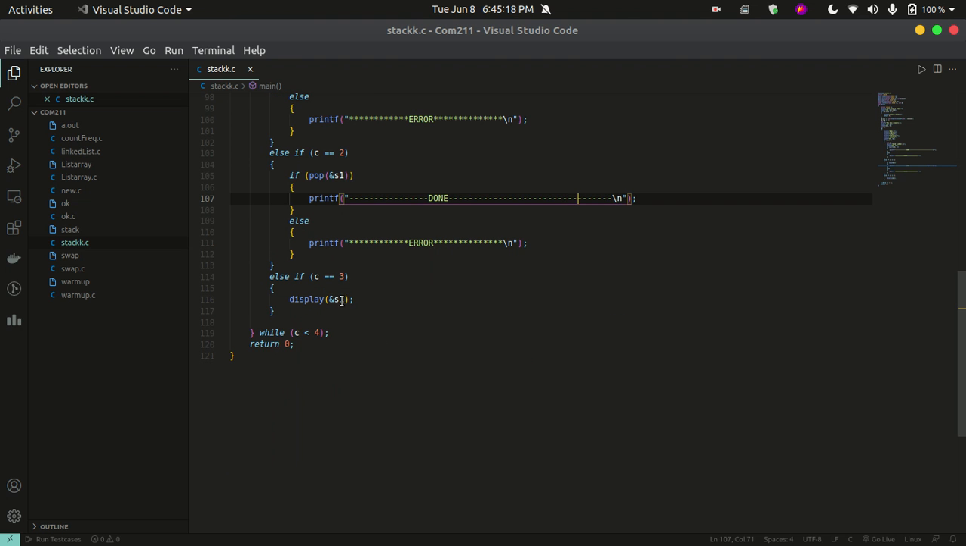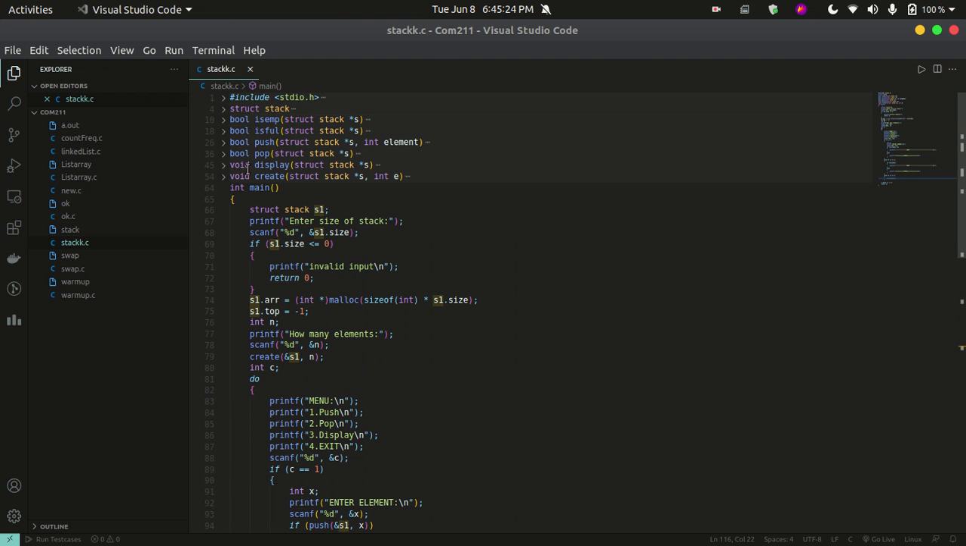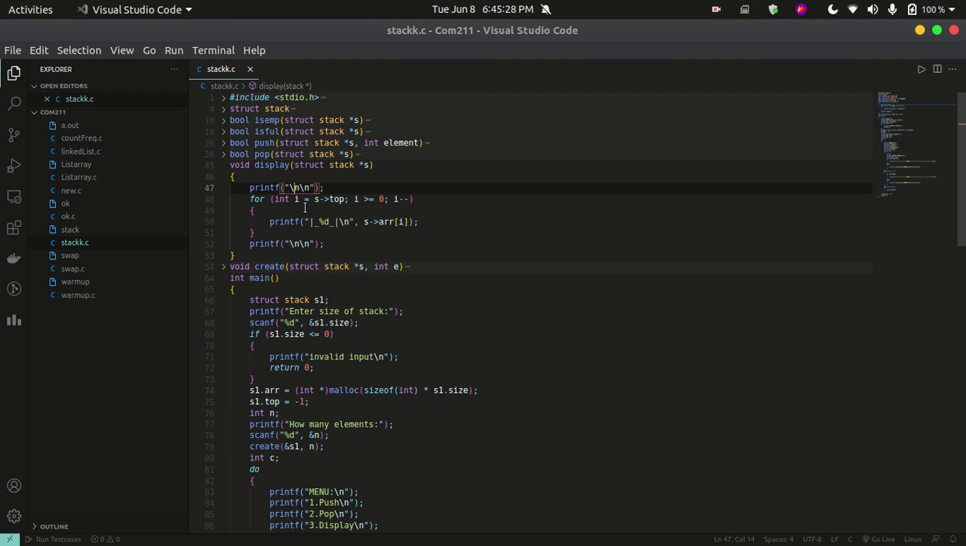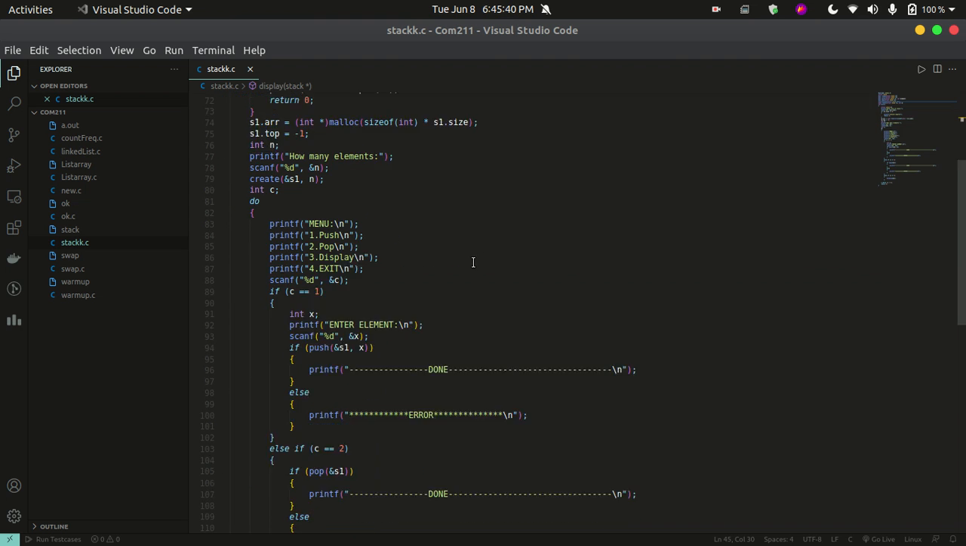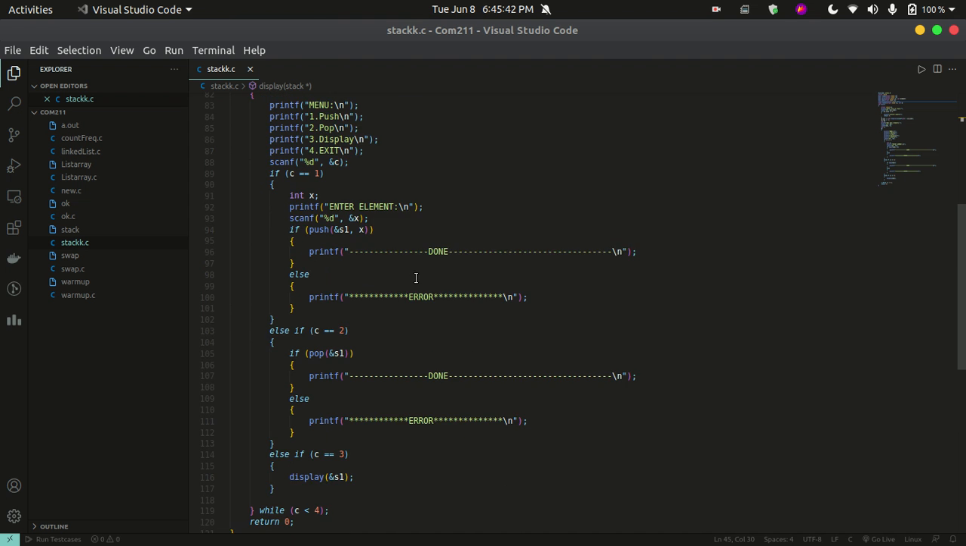And the third one is display. I can pass it by value here, but I prefer to pass it by reference. I've used this format to make it look good, otherwise you can write a normal %d. So it's a simple display function, that's it. That's the whole program.